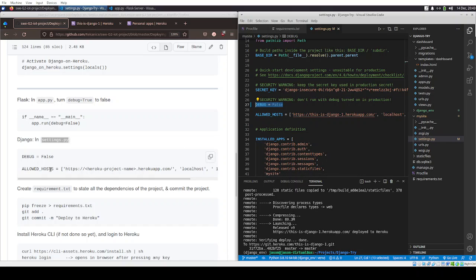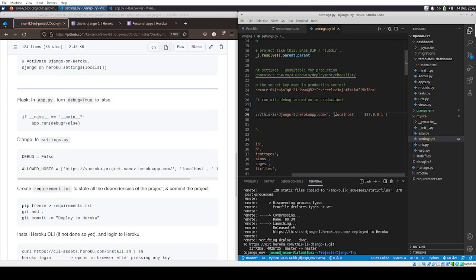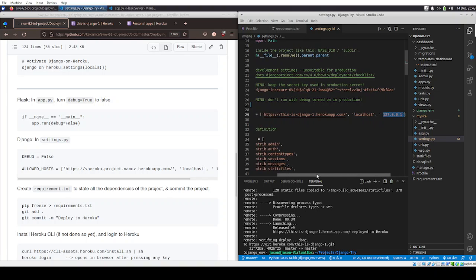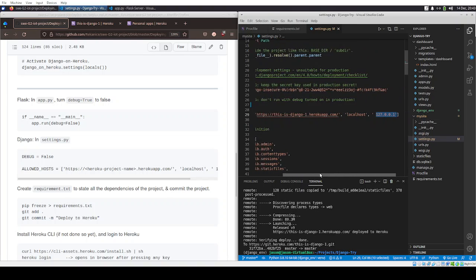In Django, there's another extra step. Since we're going to deploy, we only want to allow certain hosts. Here we would write the name of our Heroku link with the project link, which I think you make later, and then localhost, and also your local domain name.